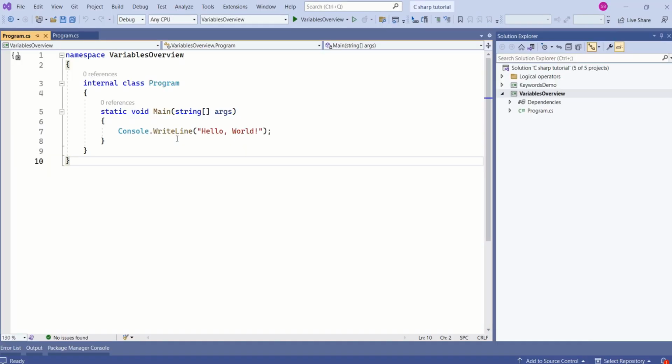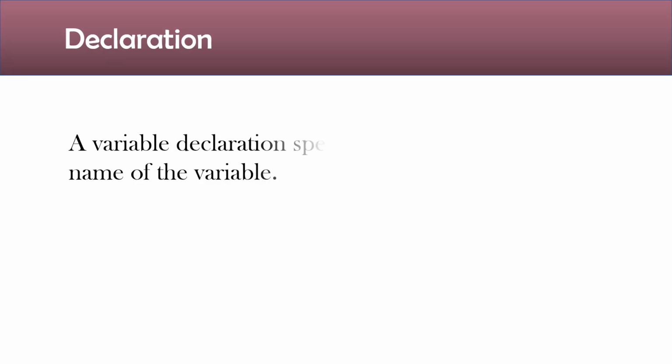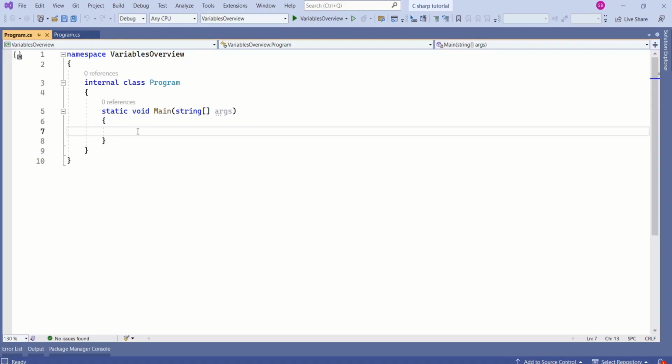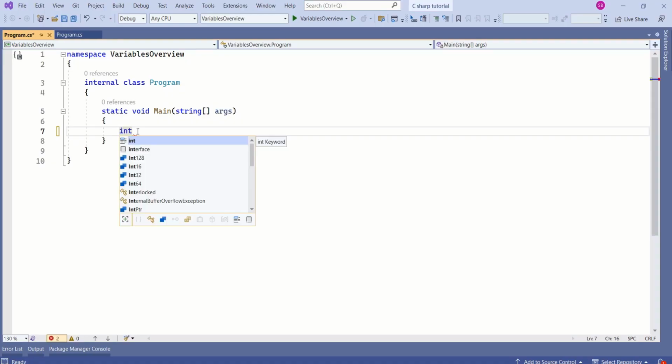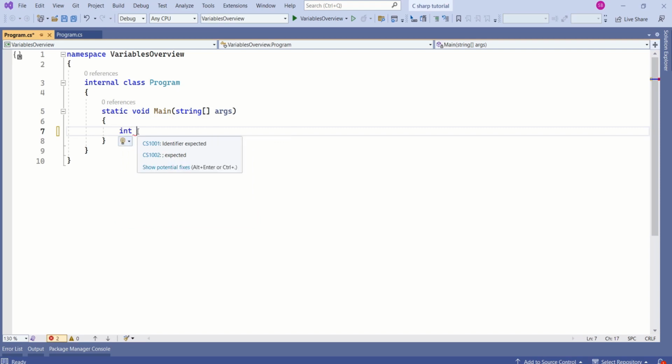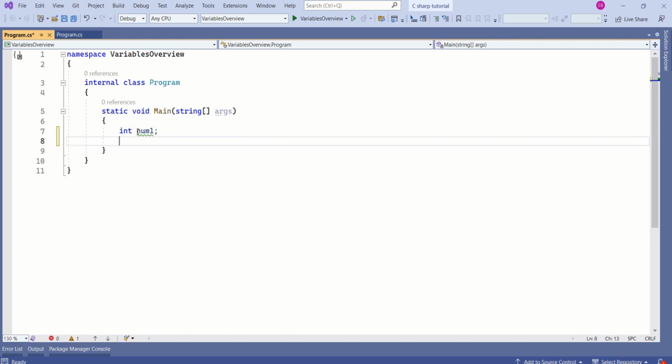Let's understand variables with an example. A simple example would be adding two numbers. Before you can use a variable, you must declare it. A variable declaration specifies the data type and name of the variable. If I have to declare a variable, first I have to specify its type. I will choose int, then I have to give some meaningful name to my variable. I will say number1 and you have to end with a semicolon. The same way you can declare int number2, again ending with a semicolon.